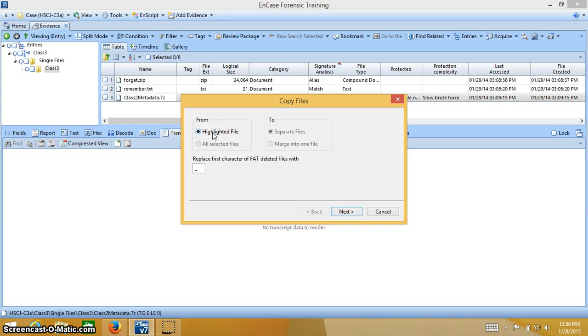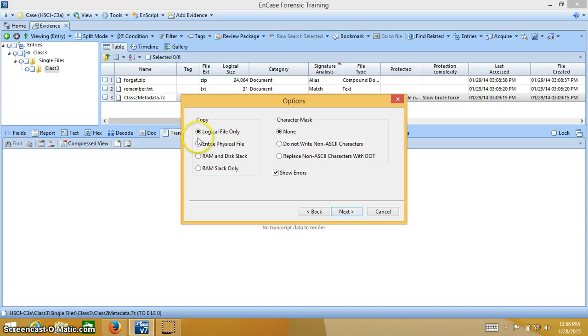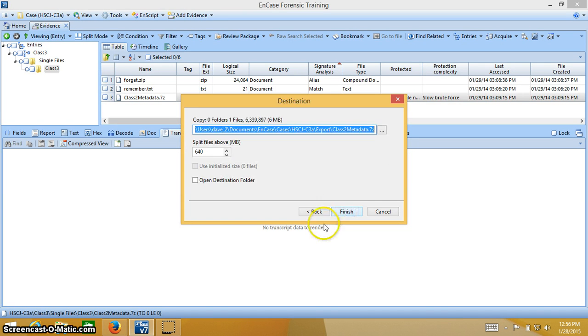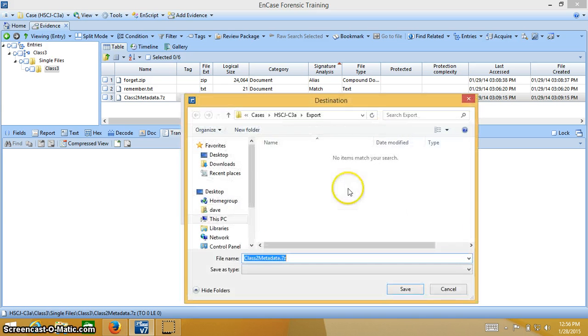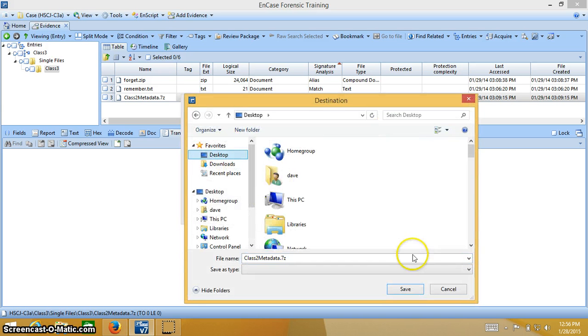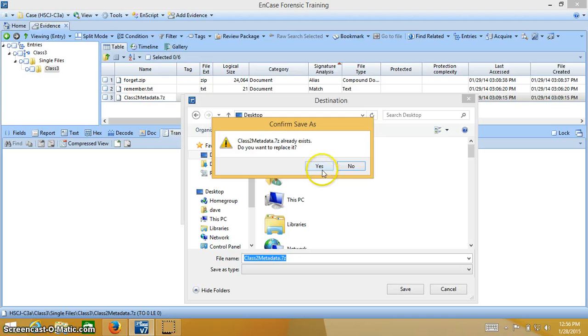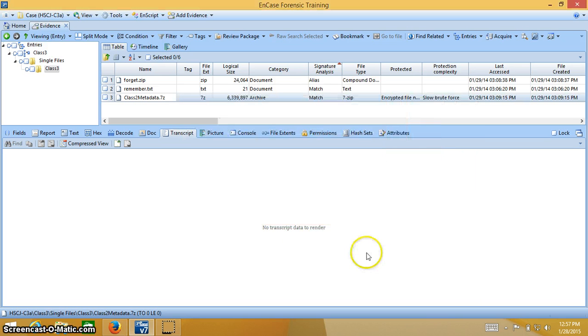So I'm going to just copy the highlighted file. I'm going to go to next. I'm going to take the logical file only. I'm going to leave the character mask as none. And basically now I can export that out. Let's say we'll jump that to the desktop. I already have it there, but if you obviously don't, it's not going to give you that message. I'm going to go yes, and we're going to do a finish.